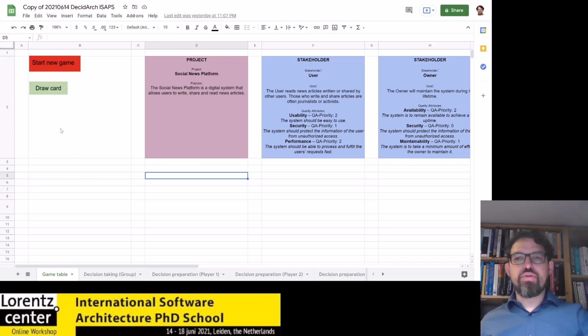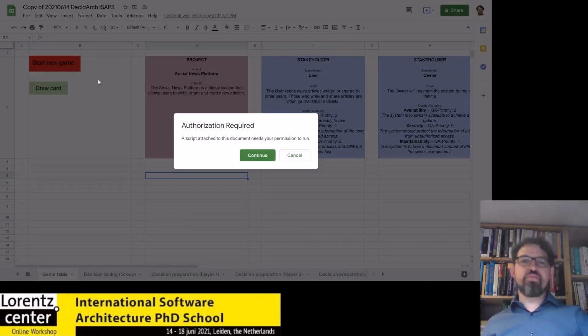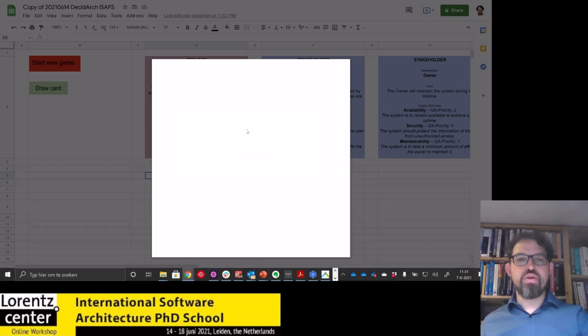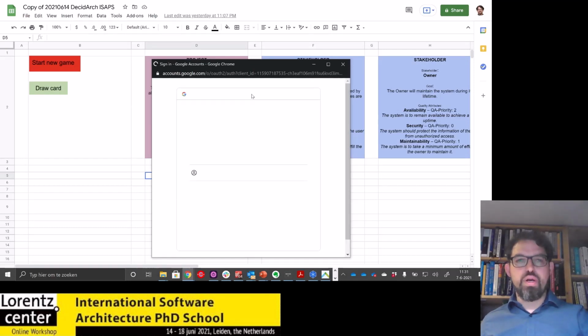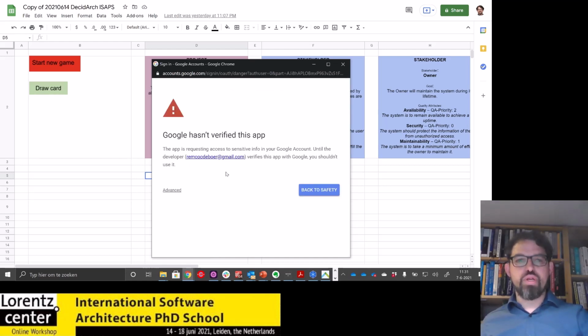The first thing that you do if you start this game is press the button Start New Game. Now, the very first time you do this, you may encounter a warning message which says that there are scripts in the game and you need to give permission for these scripts to run. You can simply press Continue, and then with your Google account, it will give you an additional warning that this is not a verified app, which is true.